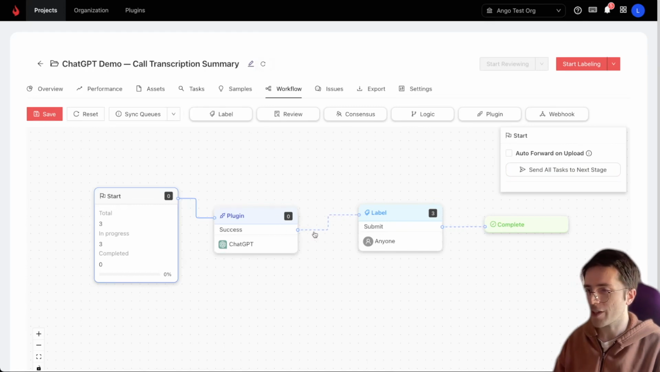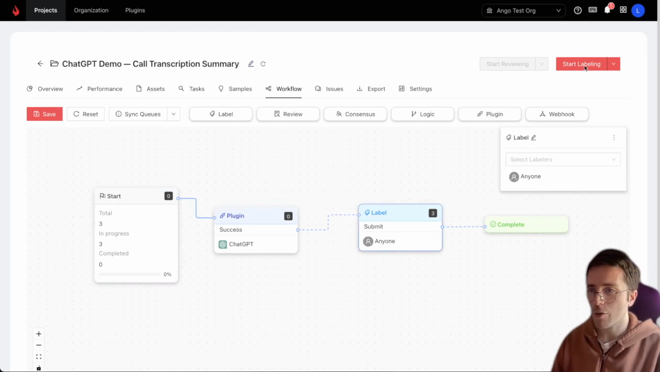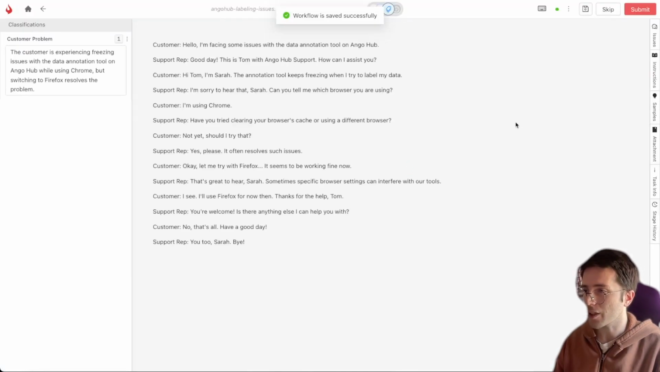And done. We can see that now the plugin stage has 0 tasks in it. It means that all of the tasks have been processed and they've been sent to the labeling stage. So let's now click on Start Labeling to actually check whether the ChatGPT summaries were correct or not. So let me save the workflow and start labeling.